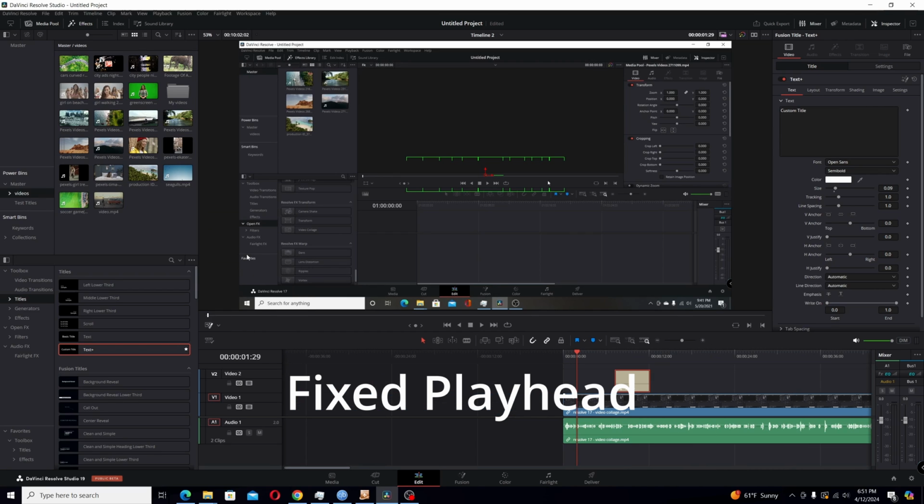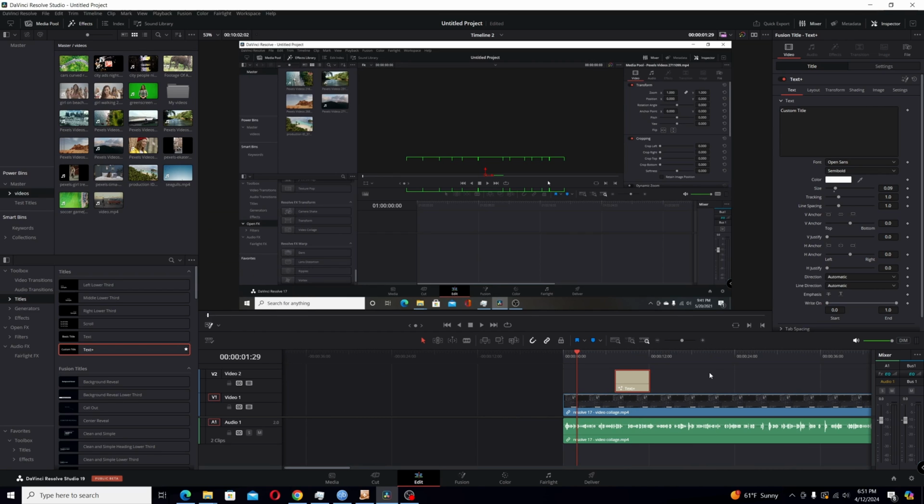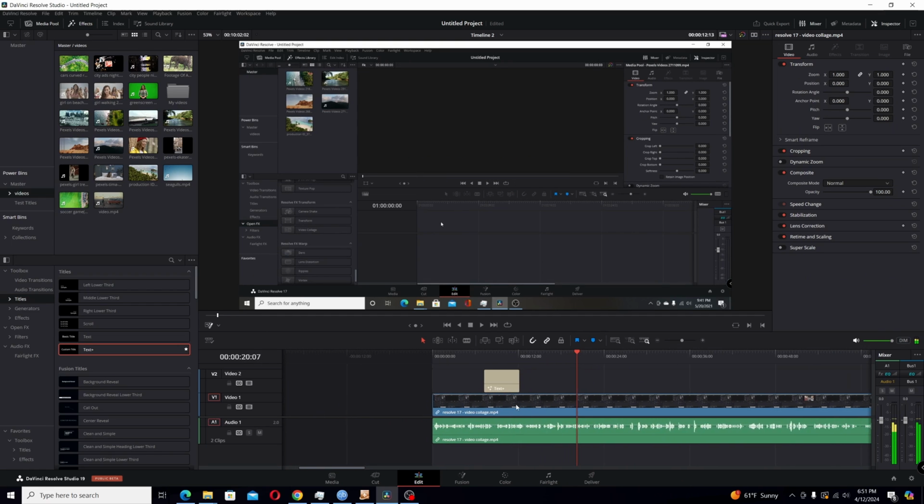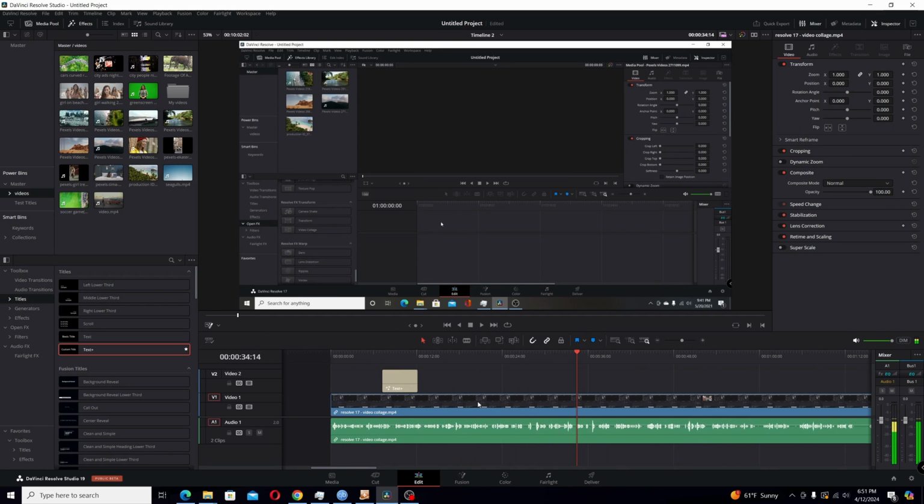And if you click on that, now when you scrub through, the playhead stays in the center and the timeline itself moves. So it's more like the cut page, but that is the fifth change they made to the interface.